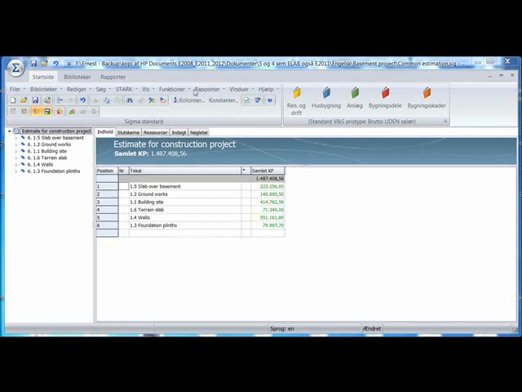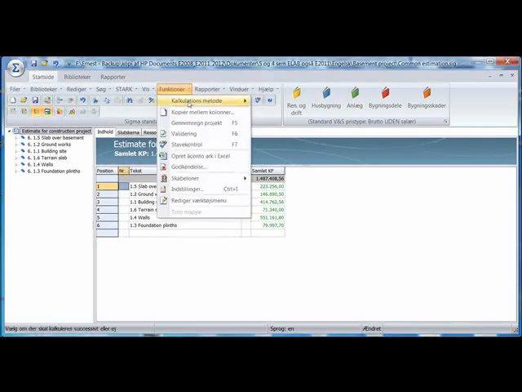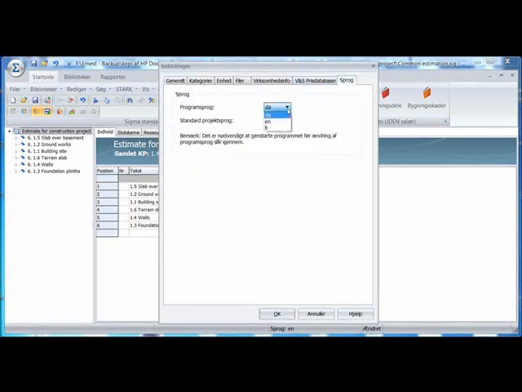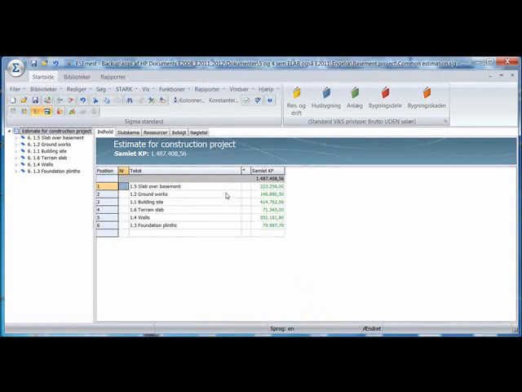So in order to change your English toolbar to a Danish toolbar, you go into Function, which is Tools, and then Instillinger, which is Options, and then you go into Language, and then you change it here from English to Danish, and then you click OK, and then you reboot the program. You close it down first, and then you reboot it again, and when you open it again, it'll have the Danish toolbar ready for you.